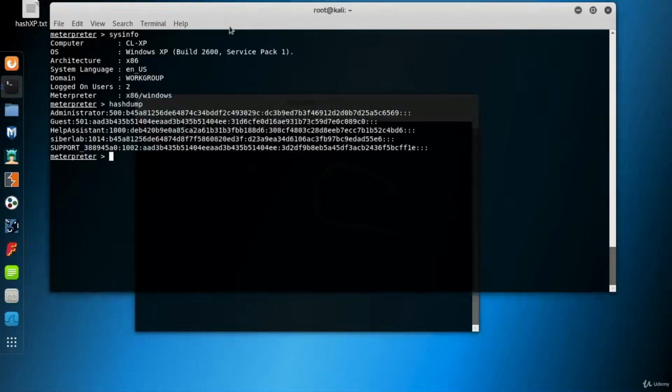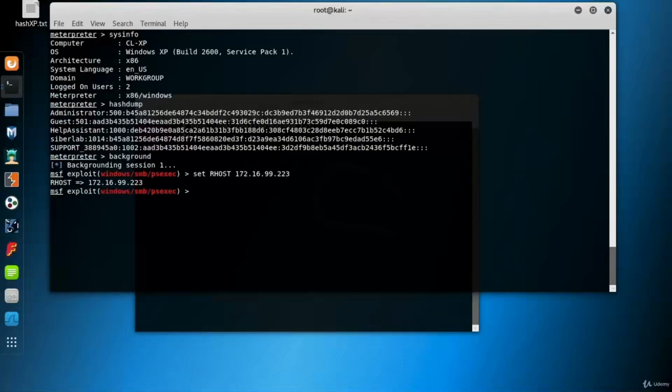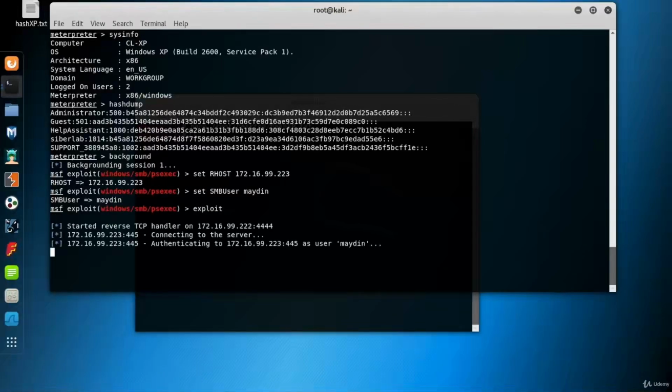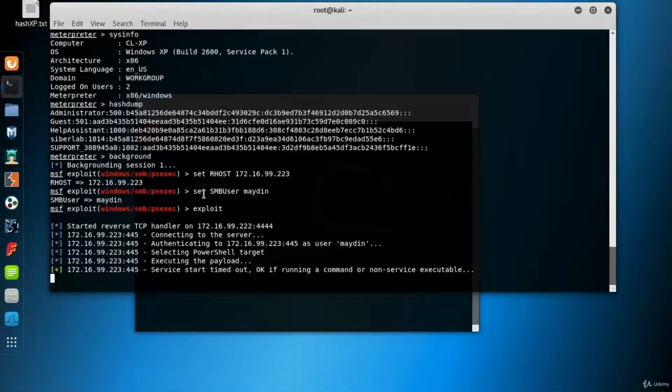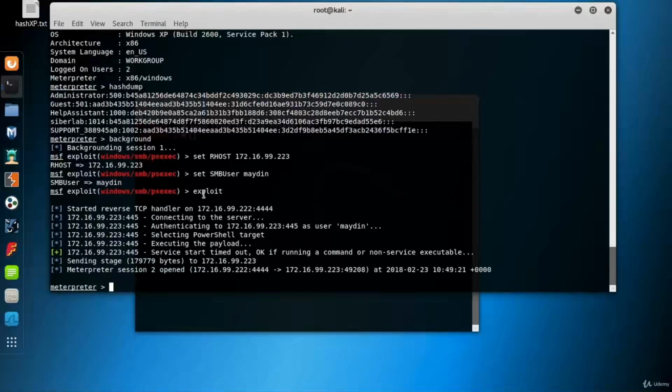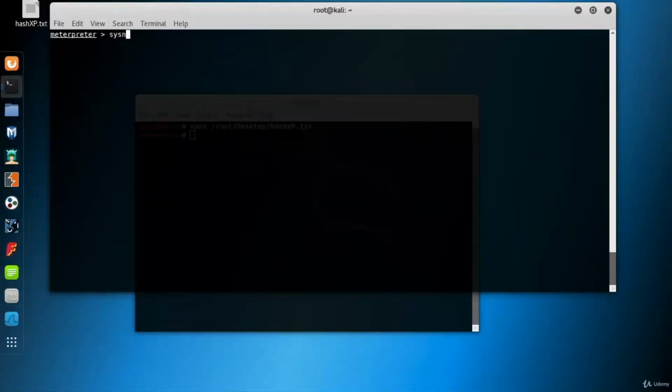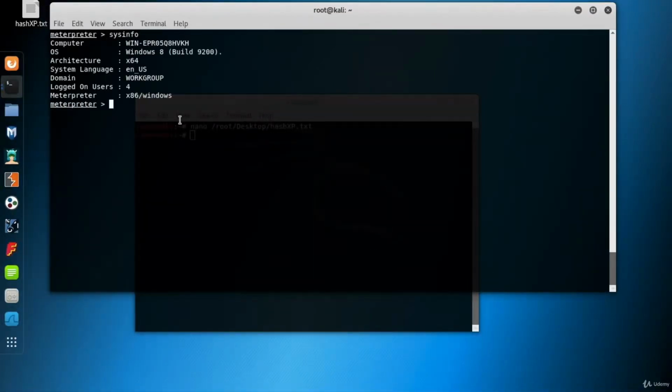So now I want to get the hash file of my Windows 8 VM as well. I send the current Meterpreter session to the background. I'll use psexec once more for the Windows 8 VM this time. Our host is 223. Username is Amiden. Suppose that we collected this data in the exploitation phase, and run the exploit. Now I have a Meterpreter session on the Windows 8 VM.